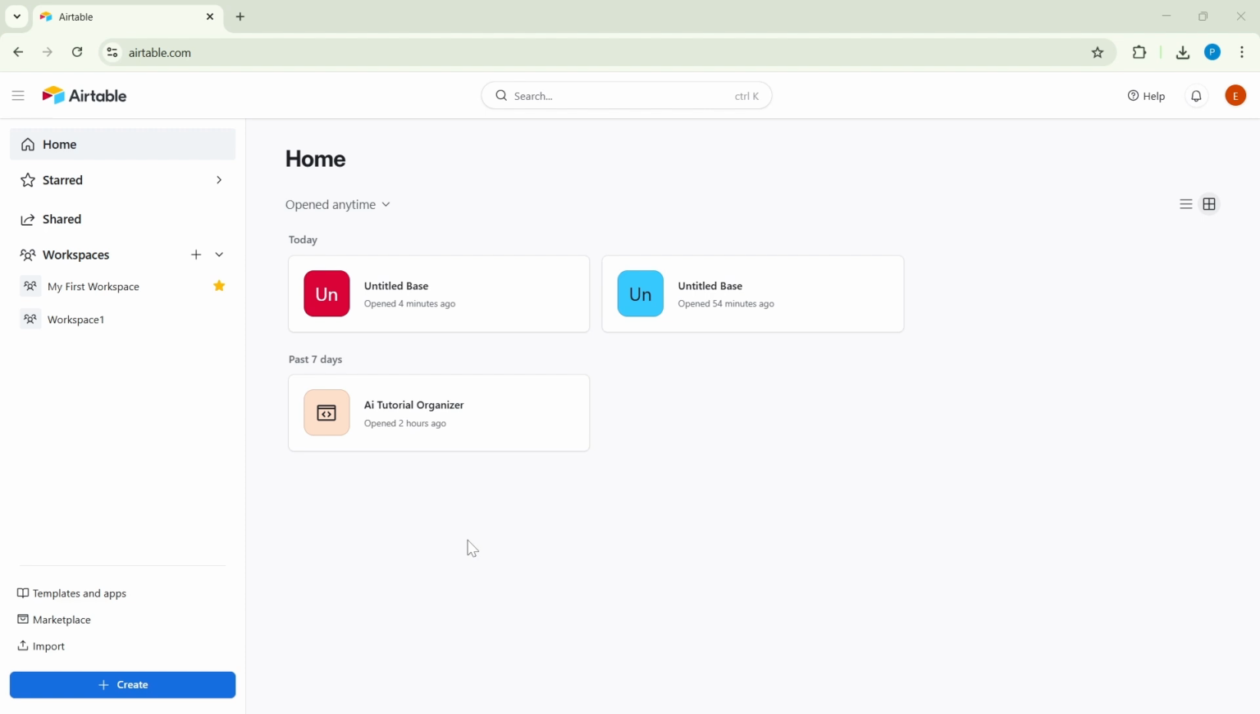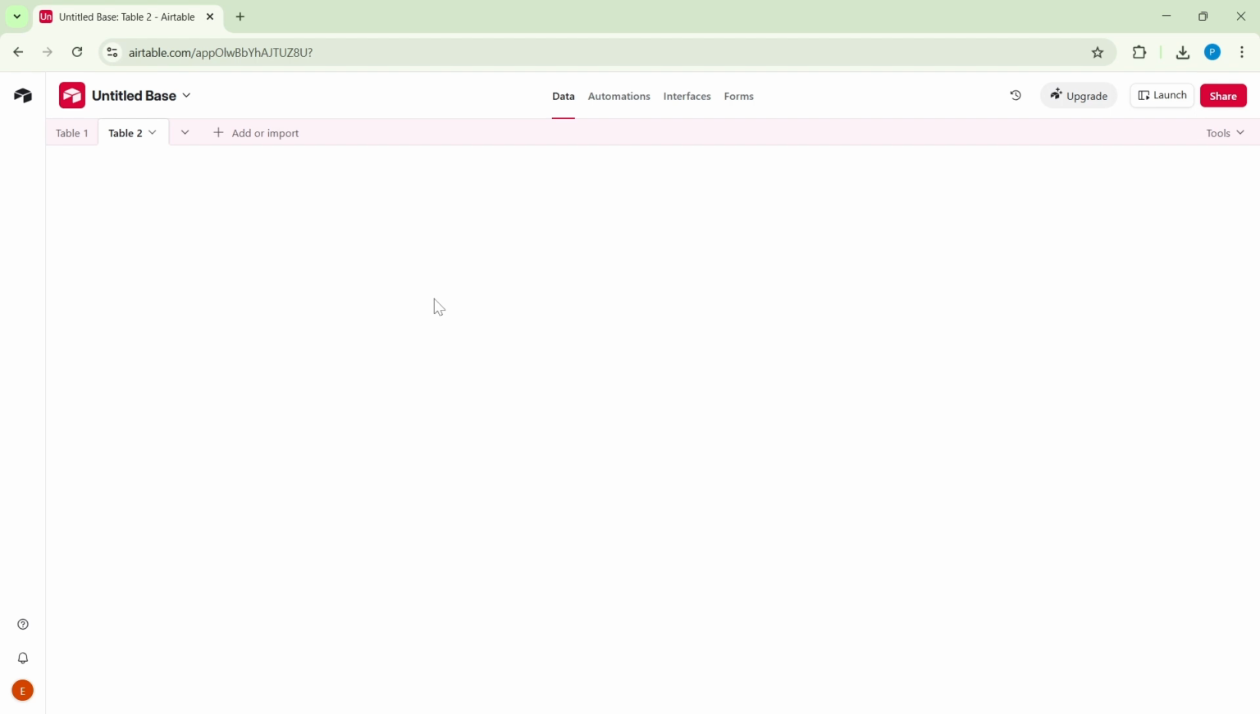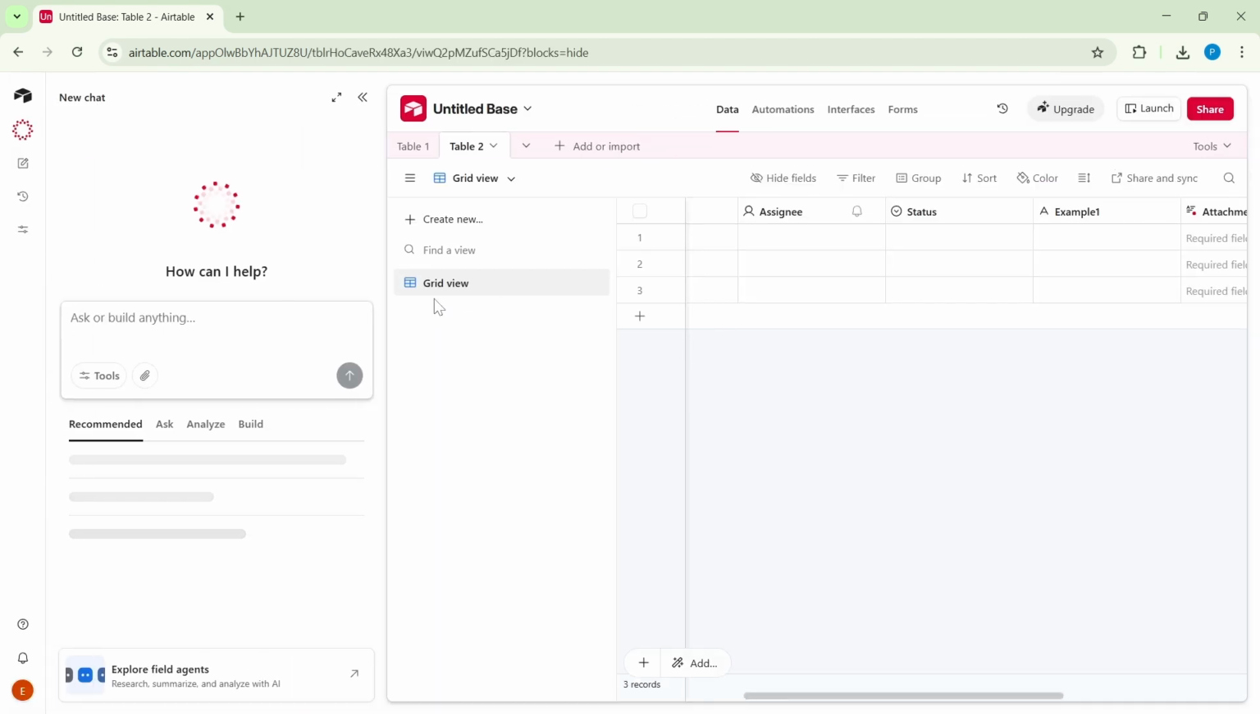On the dashboard, you'll see your workspaces and a list of recent bases. A base is essentially your project's database, the place where your tables, fields, and views live. If you have a base you've been working on, it'll likely appear under Recent, which makes it easy to jump back in. If the interface looks a little different on your end, don't worry. Airtable updates its design occasionally, but the core actions remain the same.